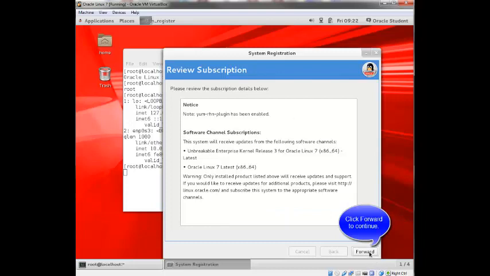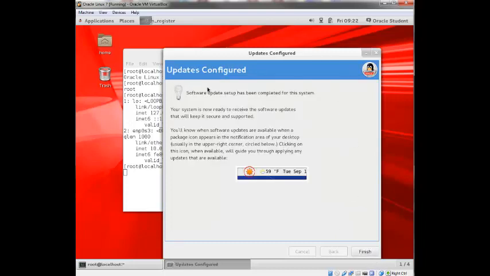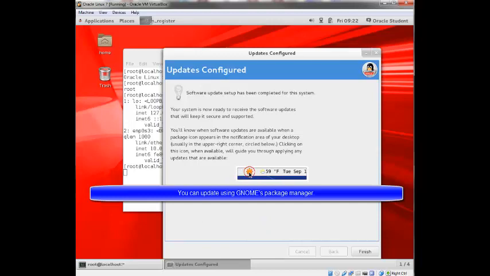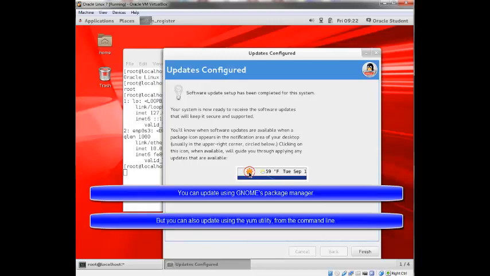So I'll click forward, and updates are configured. Software update setup has been completed for the system. Your system is now ready to receive software updates. If you're running the GNOME desktop, you will see this star appear in the notification area when there are updates available. You can update through the package manager that's accessible through GNOME, but you can also update using yum from a command line.